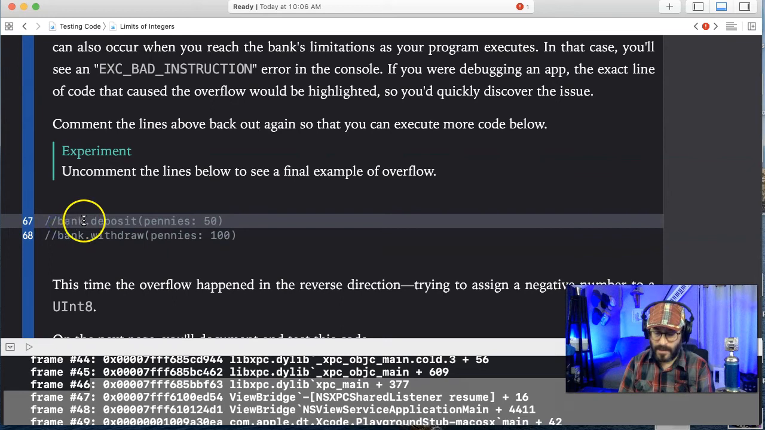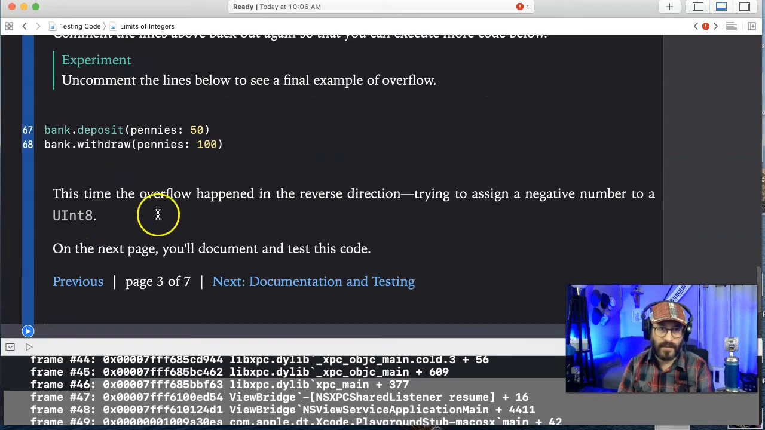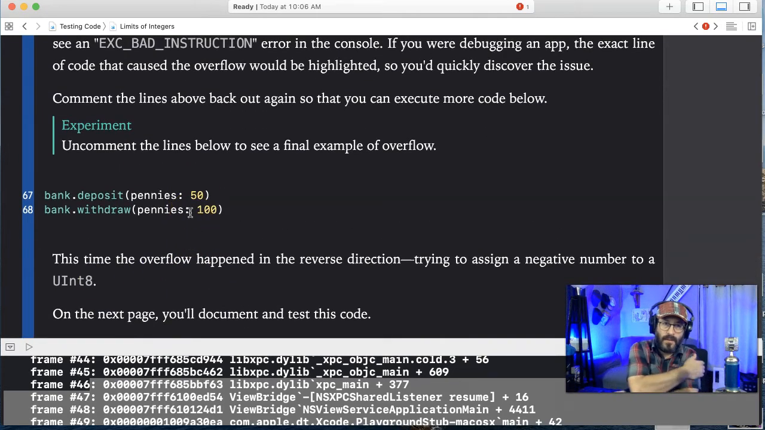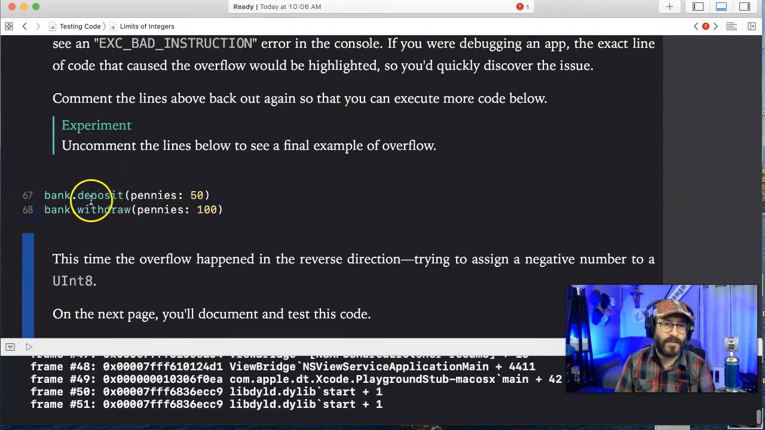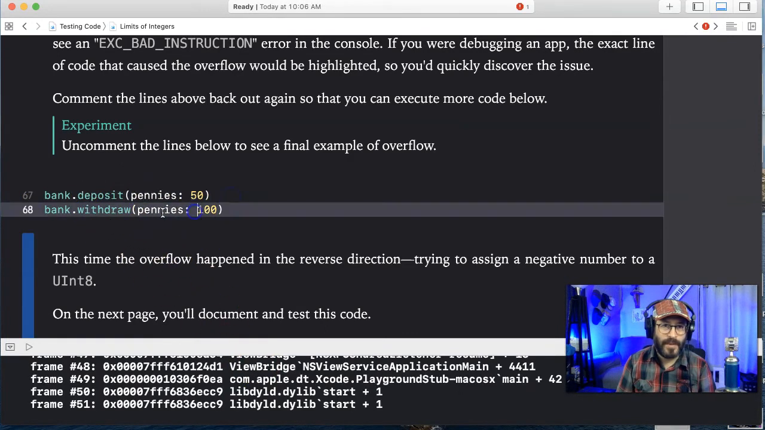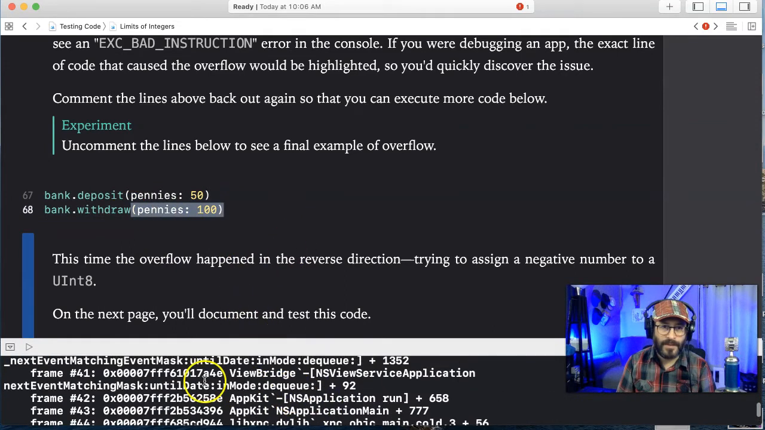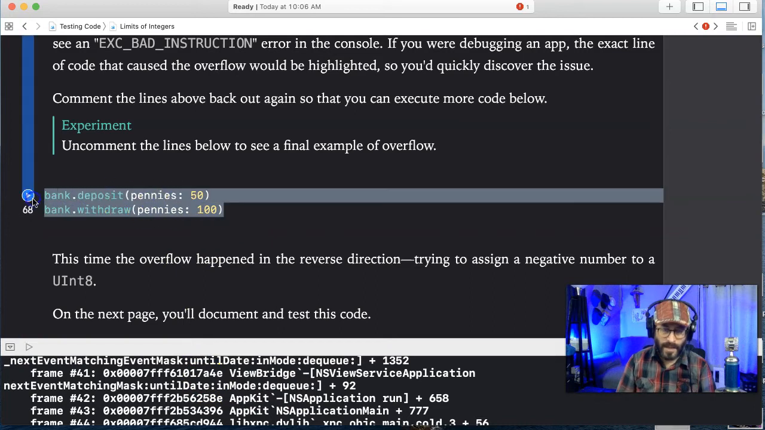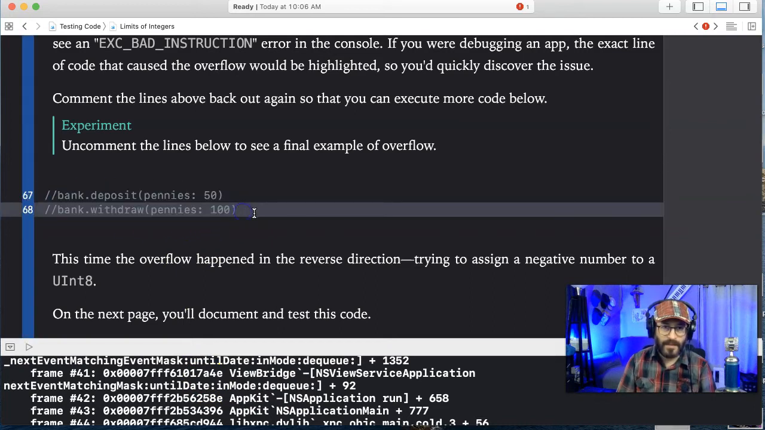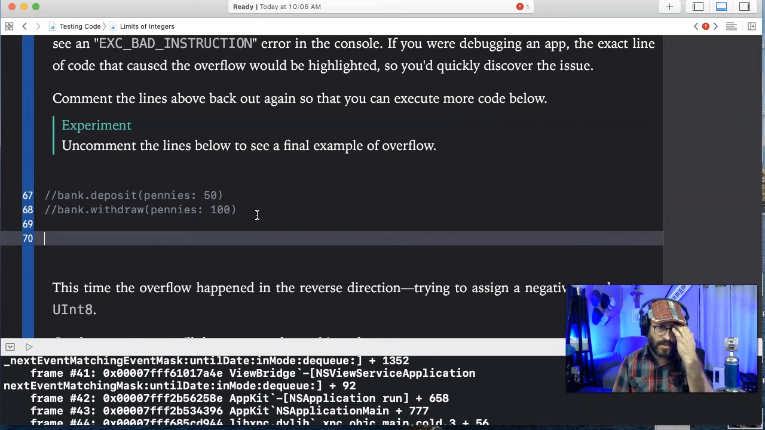Okay, let's uncomment these two and see why this one's failing. Well, it looks like I know all about this one. It looks like the bank's going to issue you an overdraft fee of $30, right? Because you're depositing 50 pennies, but then you're trying to take out 100 pennies. So, yep, there's the crash. So let me comment this one out, and I think it goes to talk about commenting.